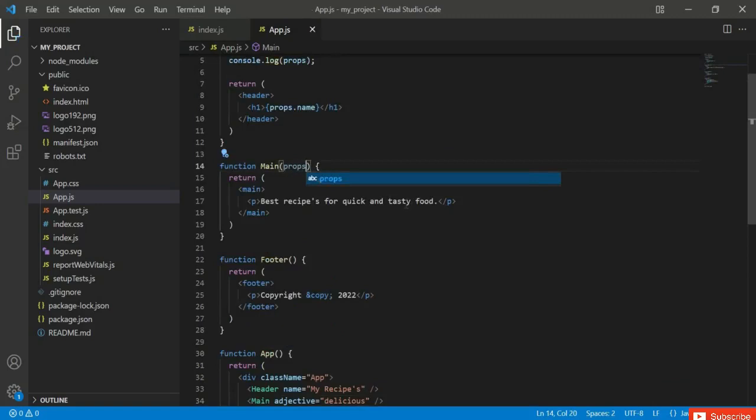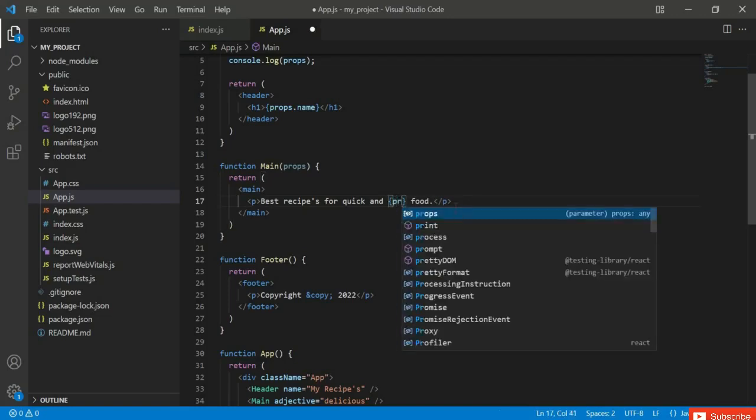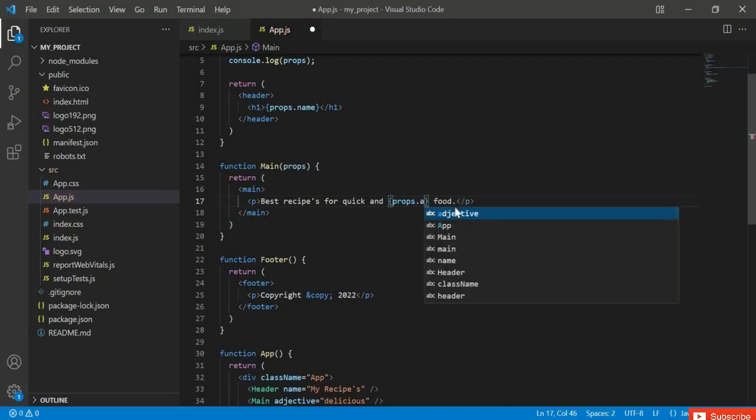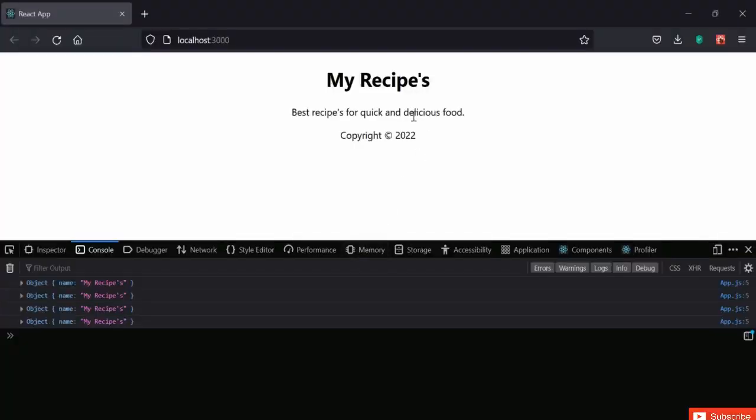Let's save that. Now here instead of tasty we're just going to remove this and add curly braces, and we're going to say props dot adjective. Let's save that. Let's get to the browser, and you can see that tasty has now been replaced with delicious. Okay, now the only thing left for us to do is to work with the footer. Here in the browser you can see that we have a copyright logo that is over here. What I want to do here is I want to show the current year.